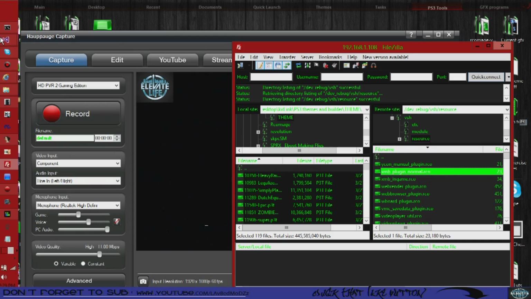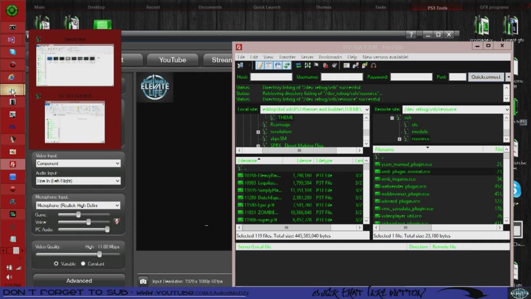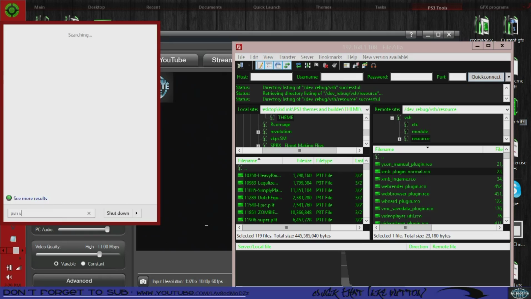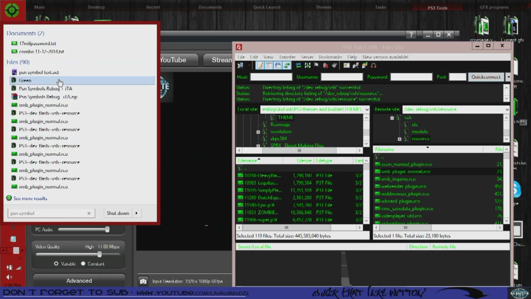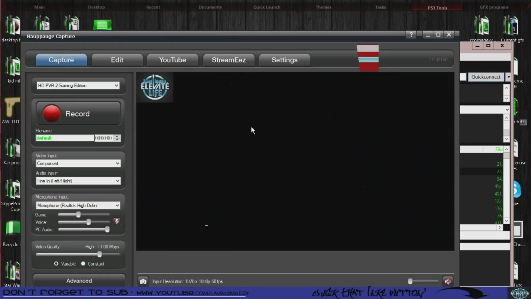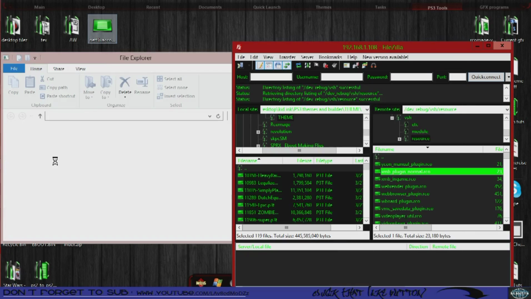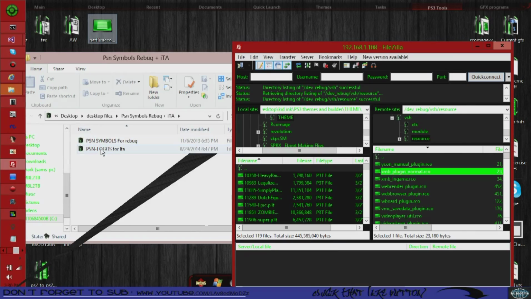So I'm going to go here and click Start and search my programs for this PSN symbol, and I'll give you all these as well. I have them for Rebug and ITA, but they will also work on Rogero. So I think the Rebug ones work on Rogero. I'm not sure about the ITA ones, but you can check. I think I have the exact same ones for both.